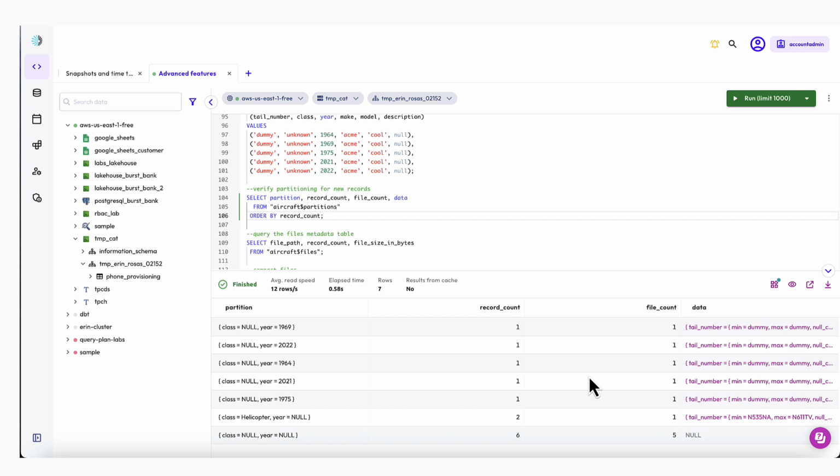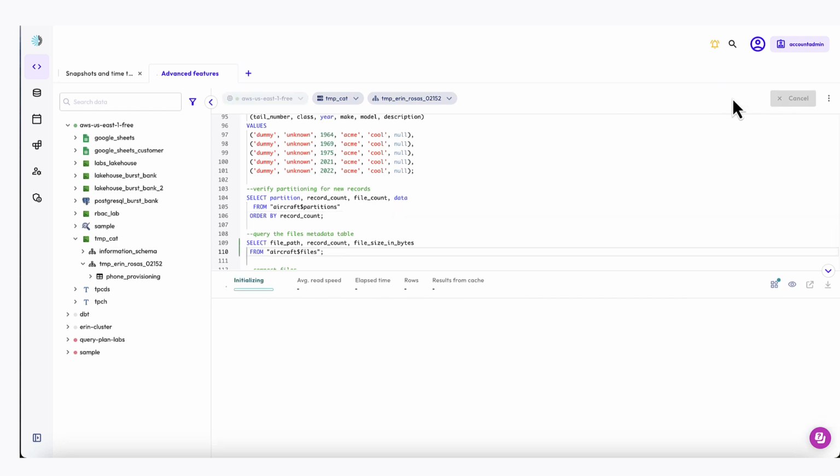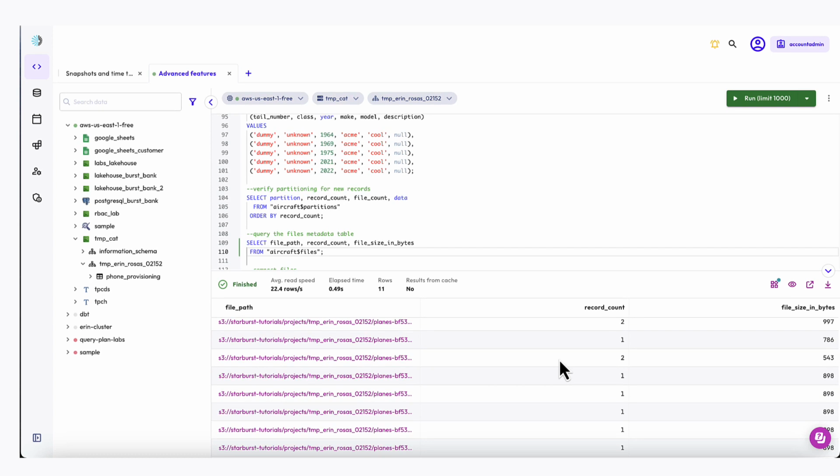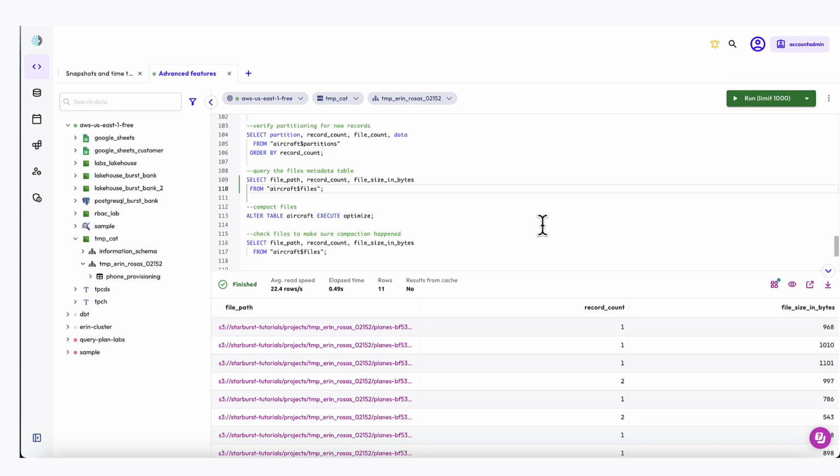Let's take a look at the files metadata table to confirm that there are, in fact, many small files in there. So I'm going to run this query against the files metadata table. And you can see that, yes, there are a lot of very small files in there. Okay, time to optimize the table. It's a simple command that I'll run right now.